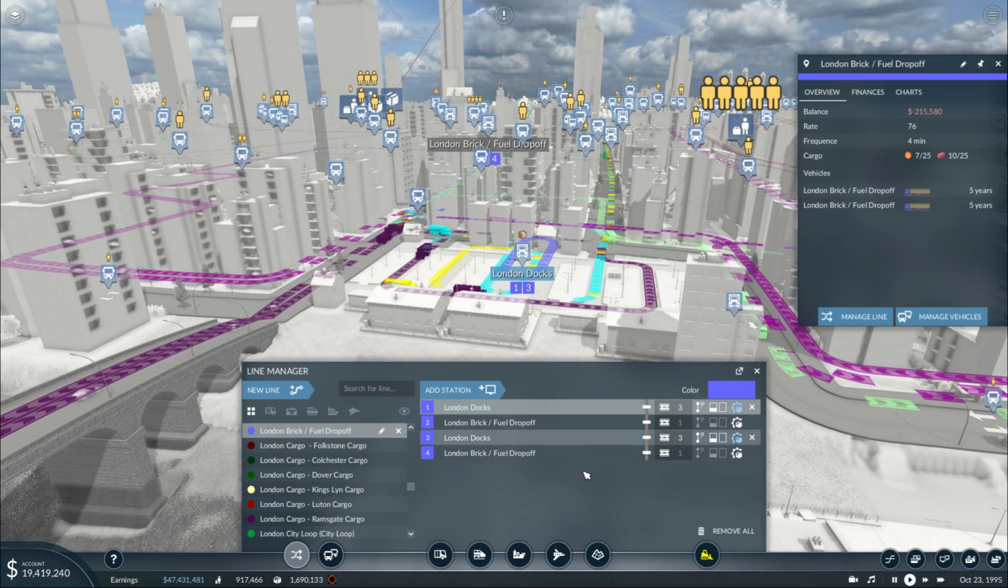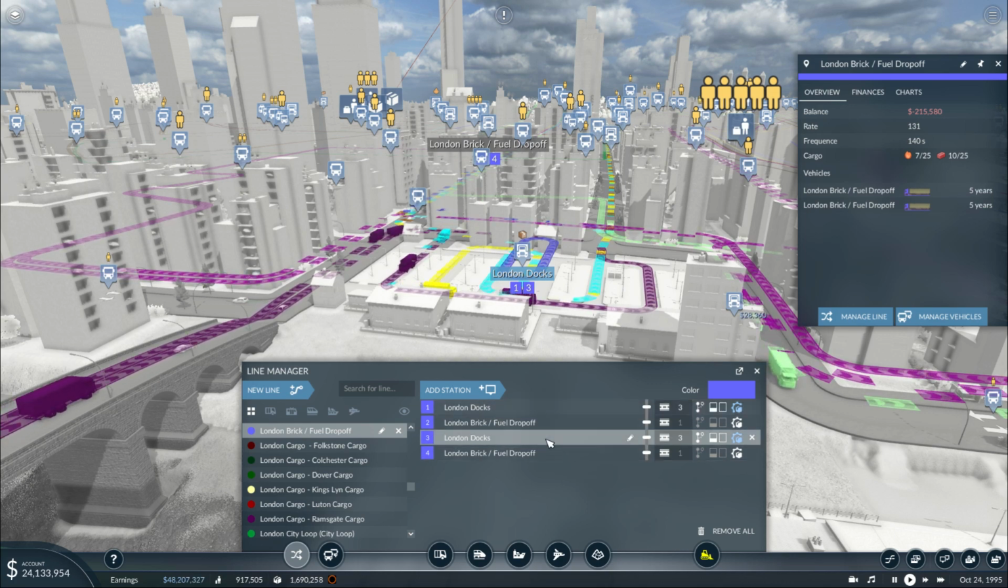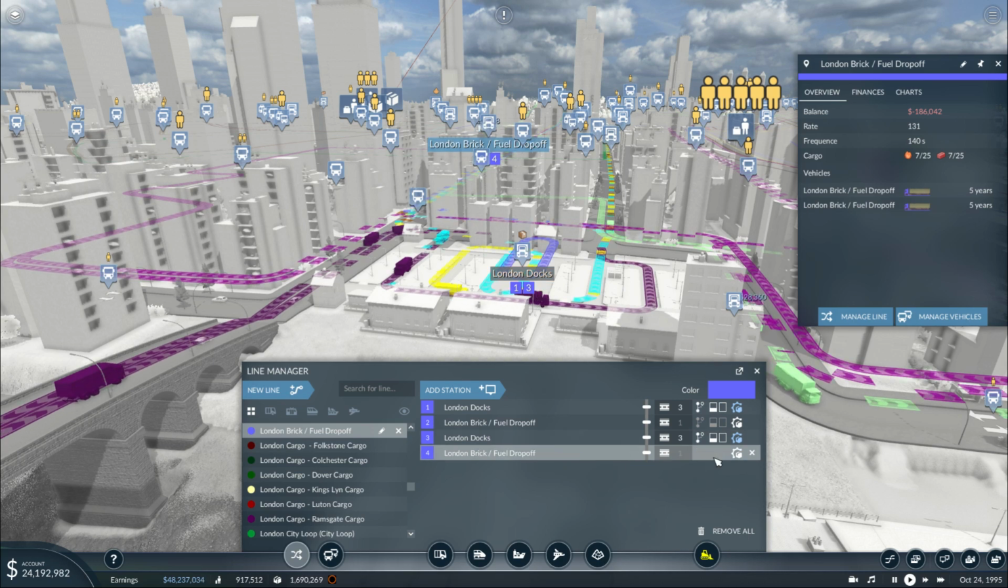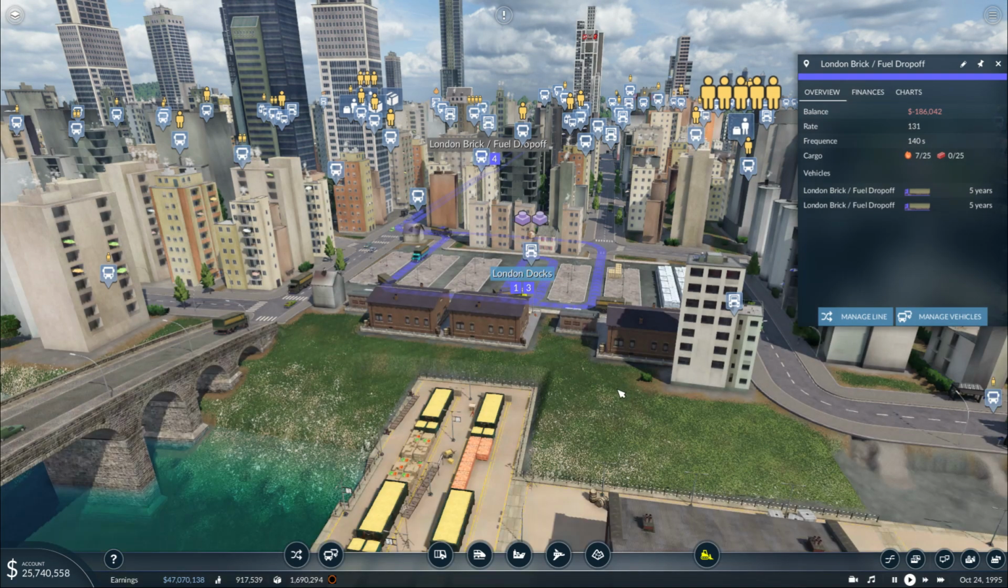Now, because this one's dropping off two different kinds of cargo, I've also got it coming back here, and then it's going to pick up fuel. So it comes to the depot, picks up brick, drops off brick, comes back to the depot, picks up fuel and drops off fuel. Now that's very specific.